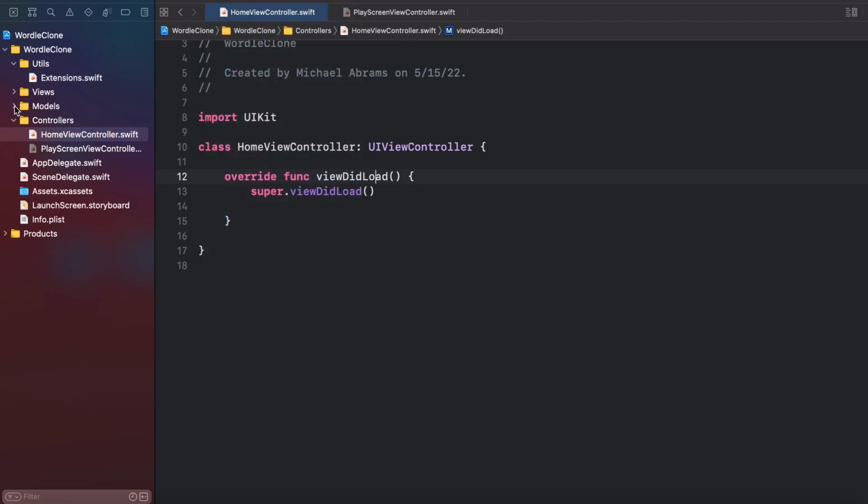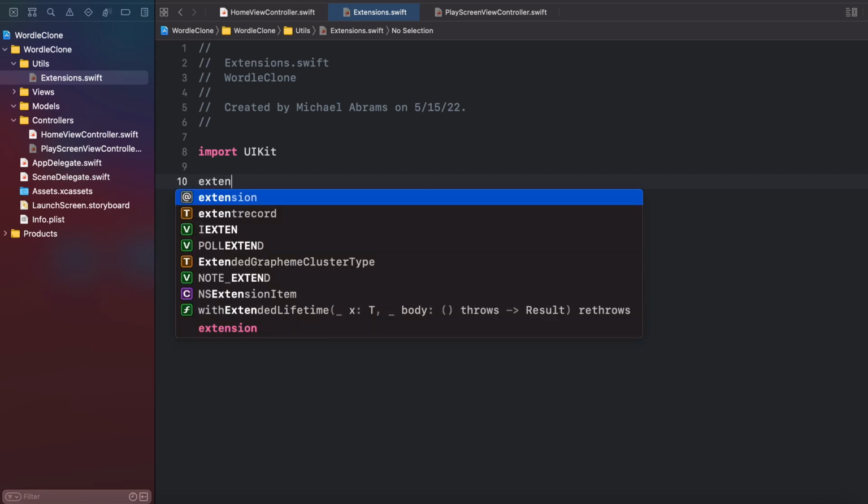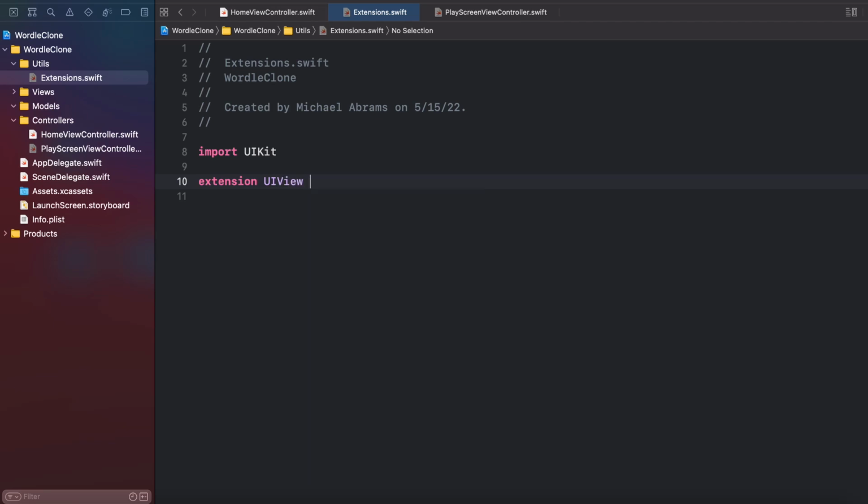Okay, so for our models, this is going to get a little bit interesting. We might come back to this in just a little bit, but one thing I do want to do is set up our extensions. So it's going to import UI kit. And these extensions are kind of important for me. I do this with every project. They help lay out the UI a lot. So we're going to add an extension on the UI view.